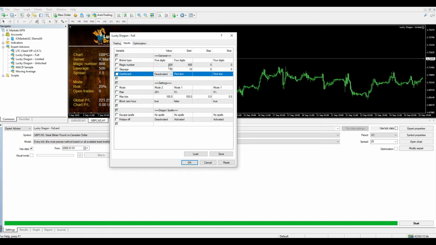We can leave the magic number and slippage as default. We're going to choose the mode. We're going to start with mode 2. And we're going to use a risk of 20%, which is default. Max lots, which is very important. Let's say a broker with IC Markets has a max lot size of 200. I'm going to use the value of 200 as well.